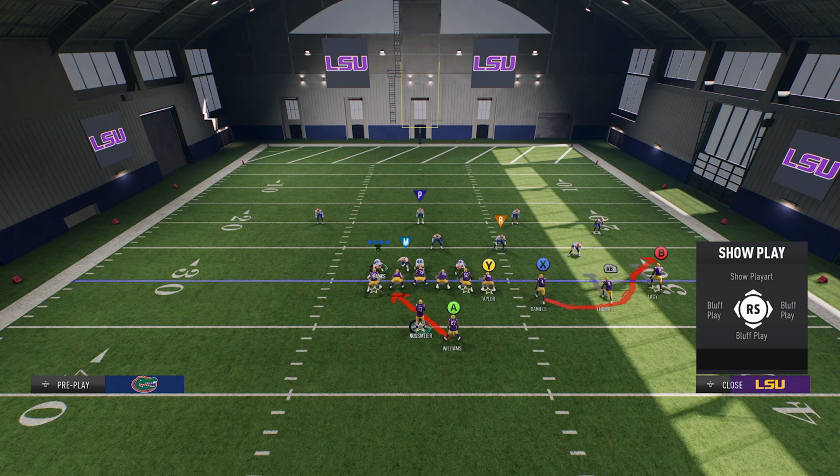These are really good out of shotgun formations, and they look similar to this. You'll have an inside run option to the halfback, and you'll have a bubble screen with blockers to the outside.